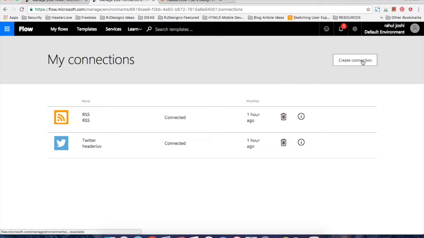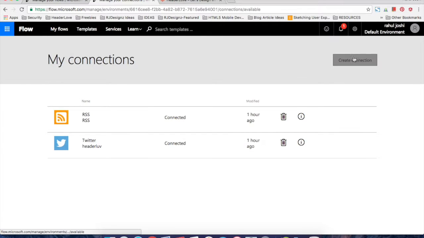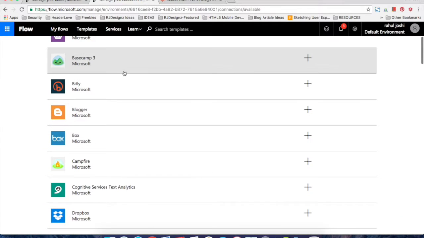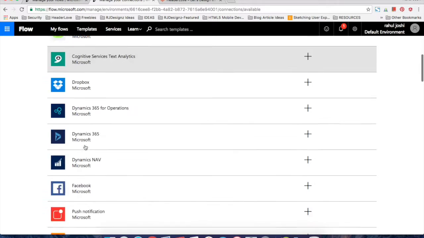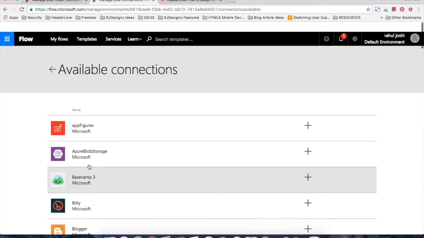Similarly, if I want to create a new connection, I can do that by going to create connection, and there are multiple connections available. I can link my Basecamp account, Box account, Facebook account, and any of the accounts which are available here.